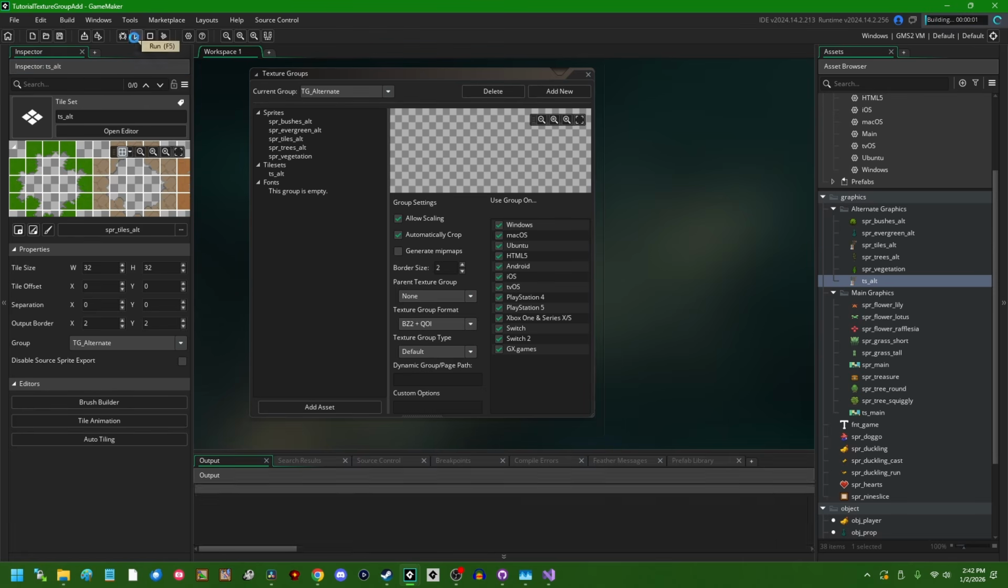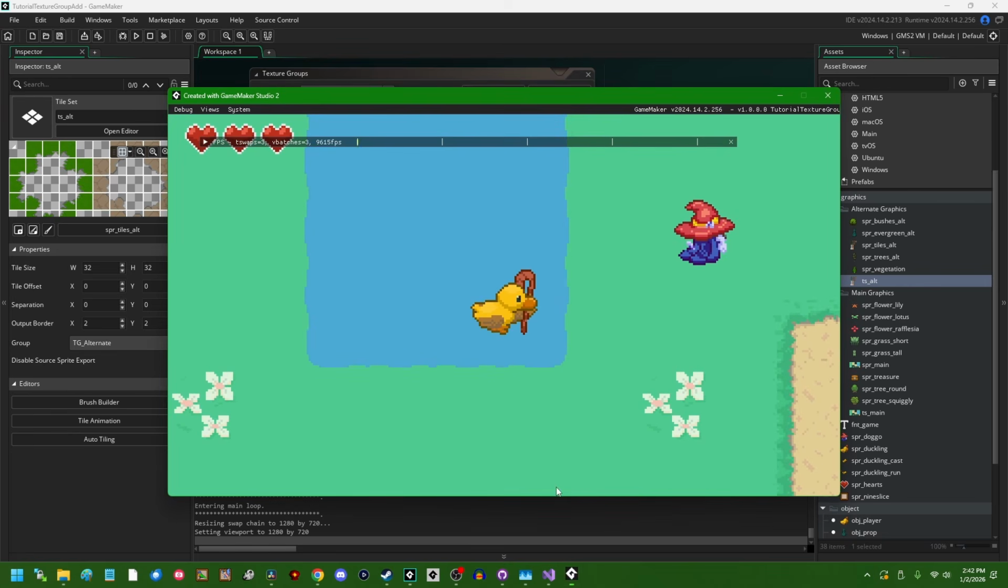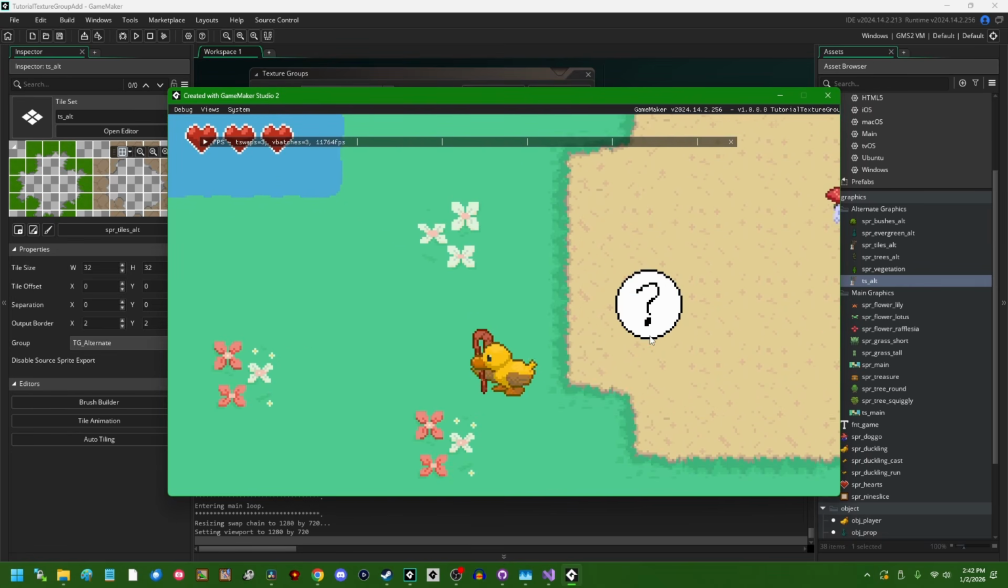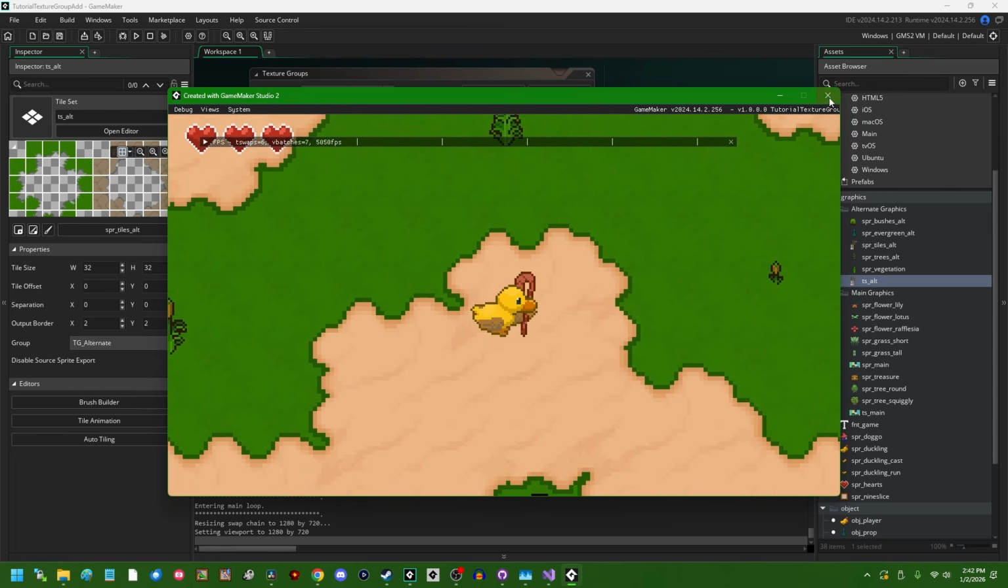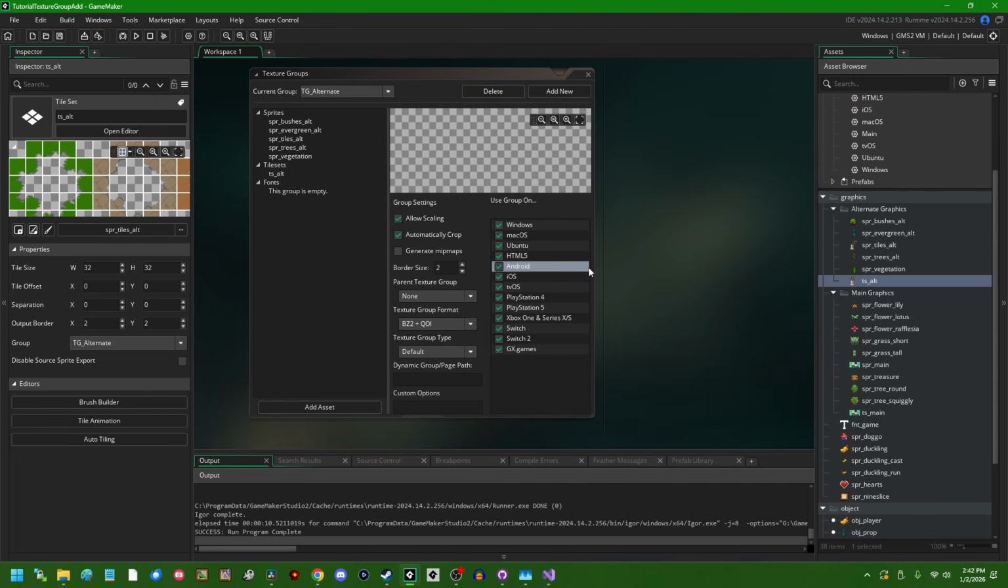So this is going to change where these are stored under the hood inside the game. It's not going to make any visible differences when we actually run the game. All the graphics are still going to be here, and they're all going to be ultimately drawn eventually.